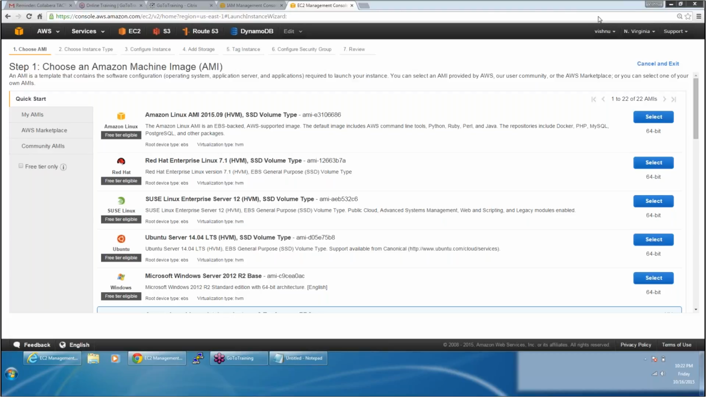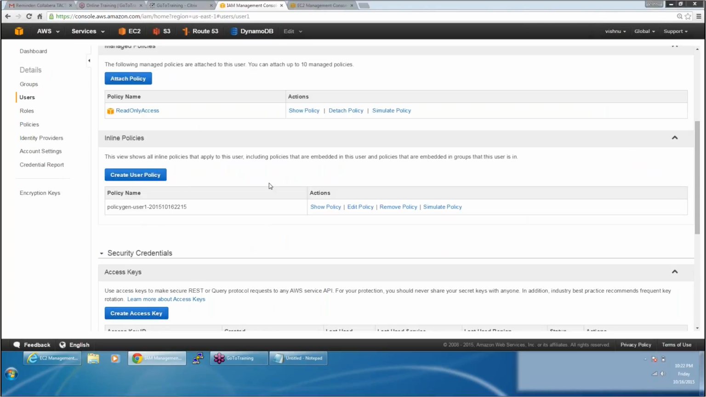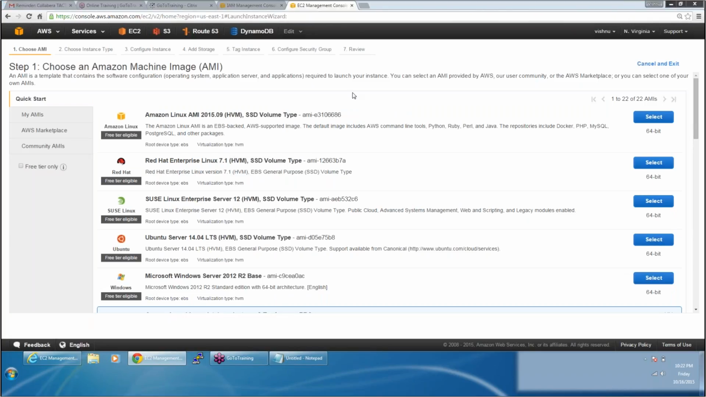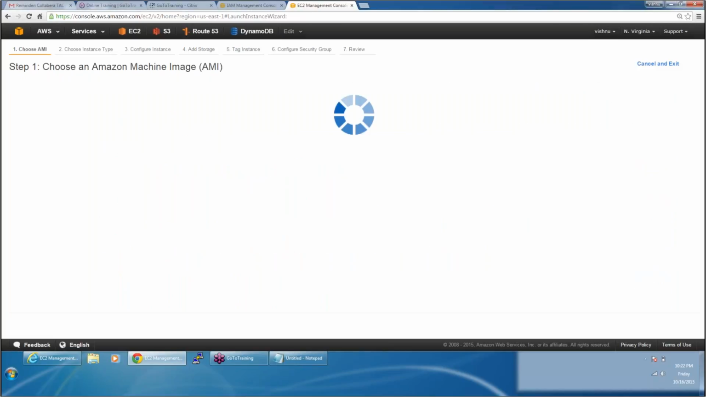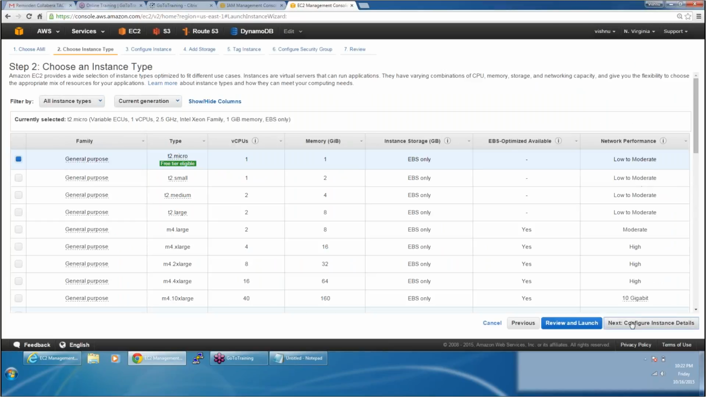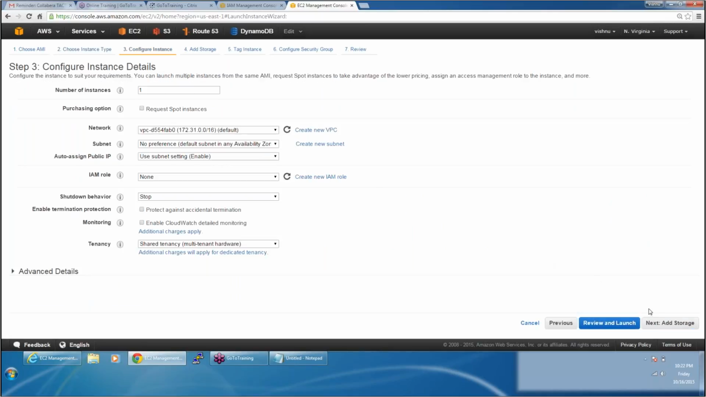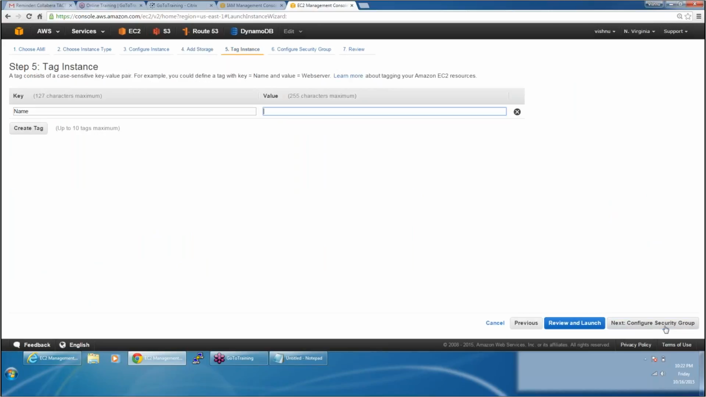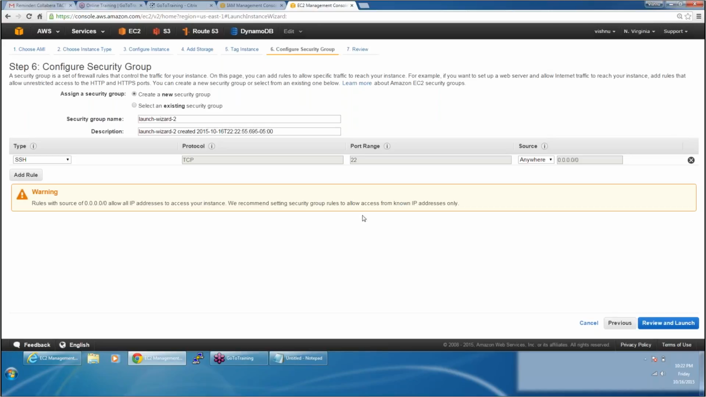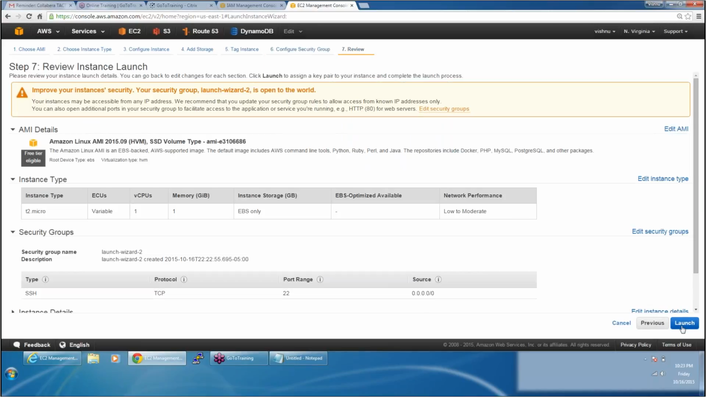All right, so let's go forward. I wanted to show you how these access keys work. So what I'm going to do is create a new machine. Select an AMI, then configure instance details, we'll leave everything default as such. Next, add storage. Next, tag instances. Configure security group. I'm going with the default security group for now. Click on review and launch. Click on launch.